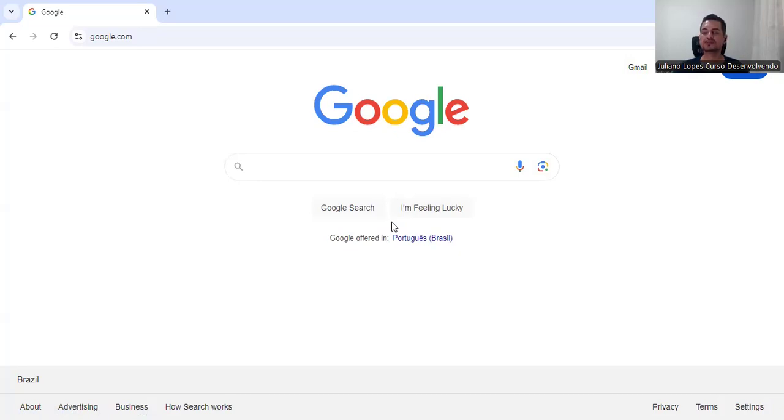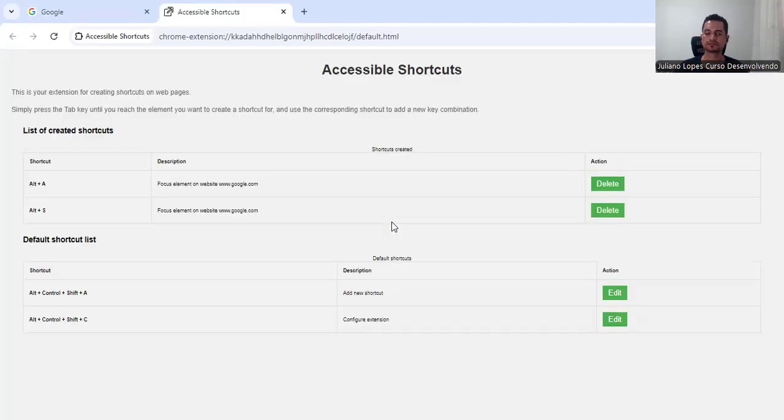That's great. And another shortcut that you want to use is to access the settings page of this extension. So you can press Alt plus Ctrl plus Shift plus C. Accessible shortcuts. Heading level 1, accessible shortcuts. So here you can check the shortcuts that you have created or the default shortcuts. This is your extension for creating shortcuts on web.